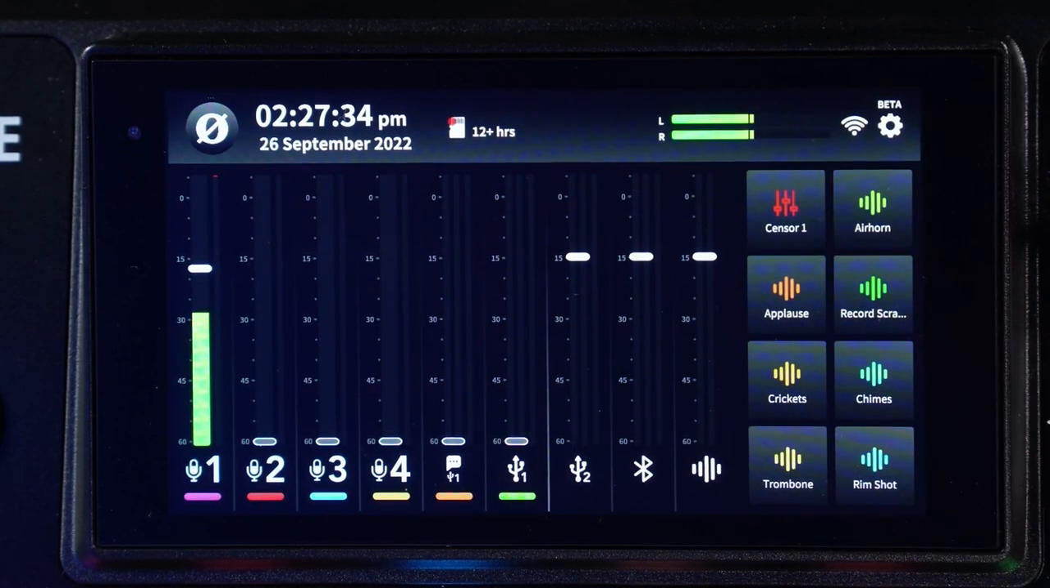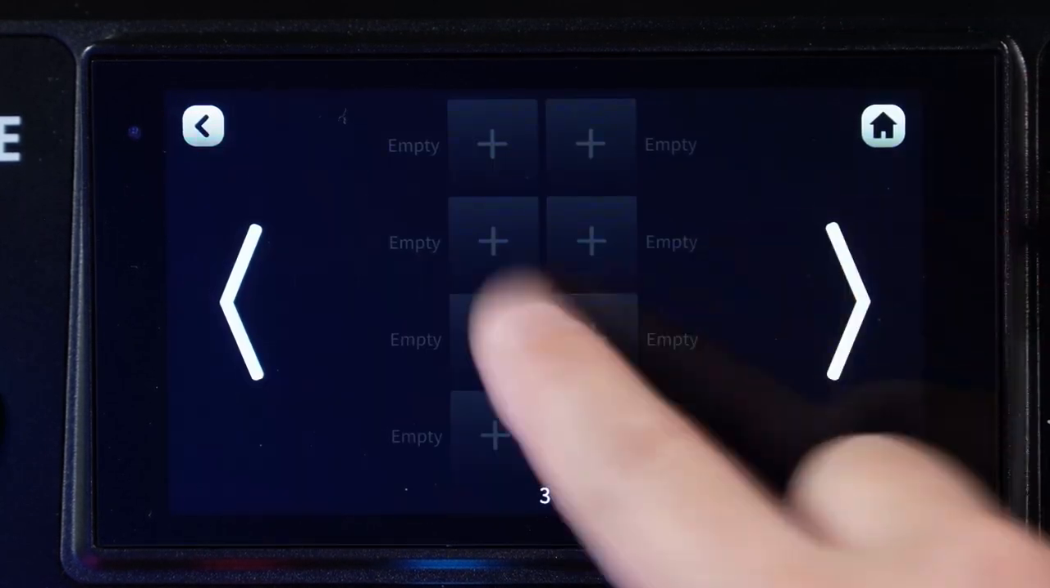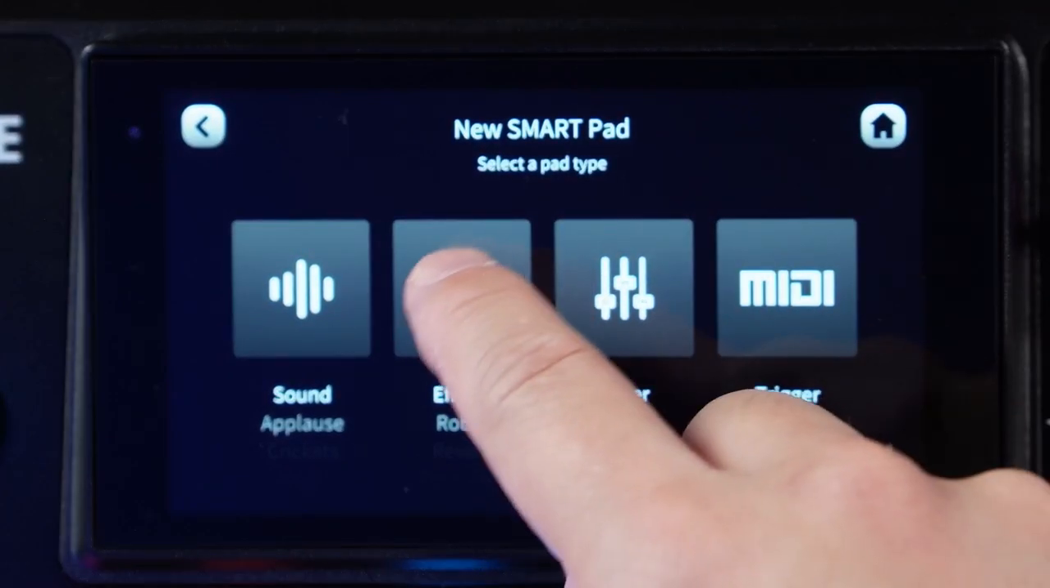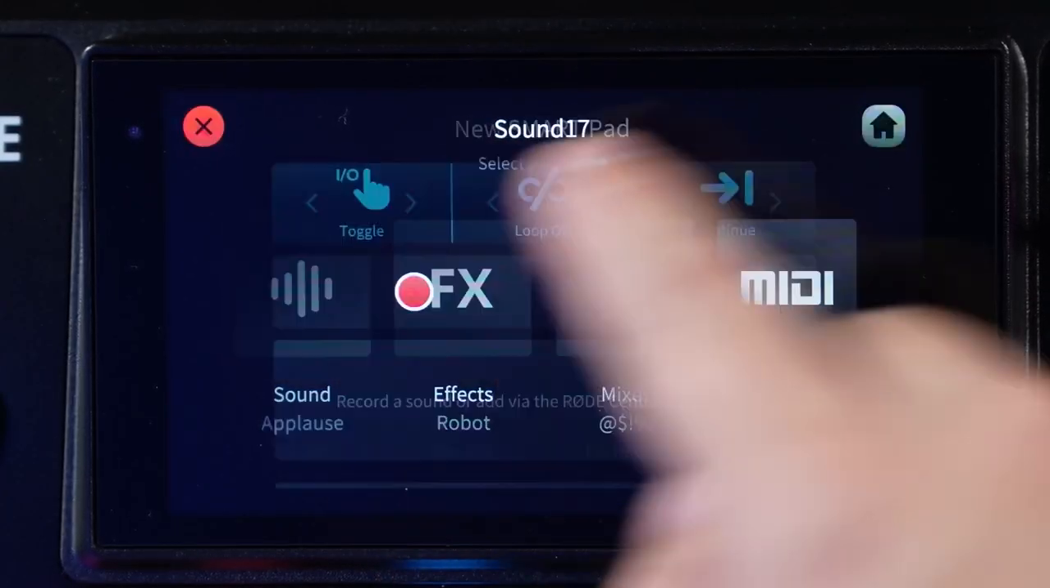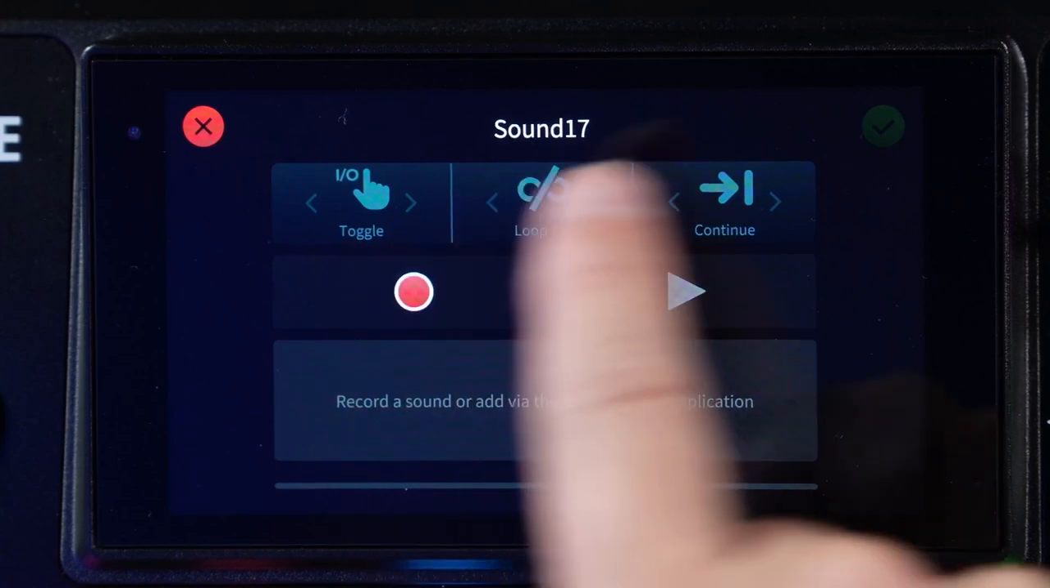Let me create a new page here. Okay, so I can go to a new page, I can go ahead and add, and I want to add a sound, and I'm gonna hit record.